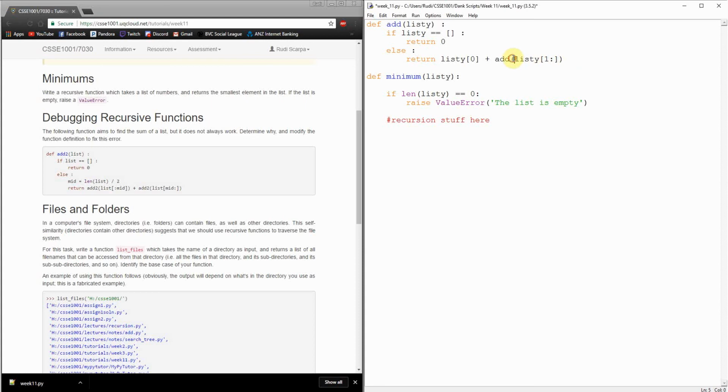And since we know that this is going to consistently reduce our list size down towards the base case of an empty list, this is actually going to work out for us in the end, as you saw when we went through the example. So let's try and apply some recursive business here. So we're going to have two cases, right? We're going to have our base case and our recursive case.